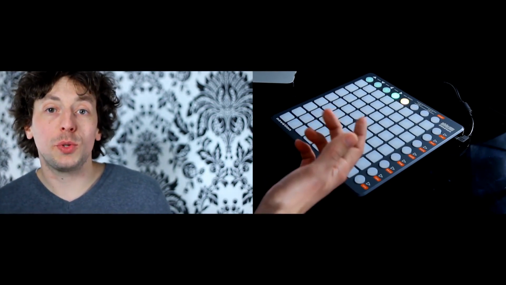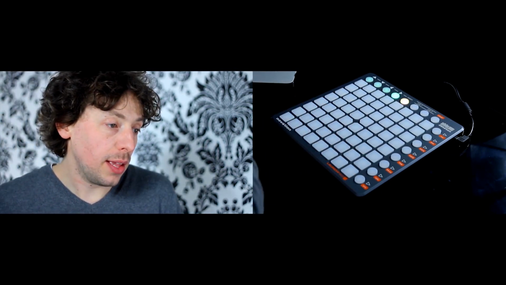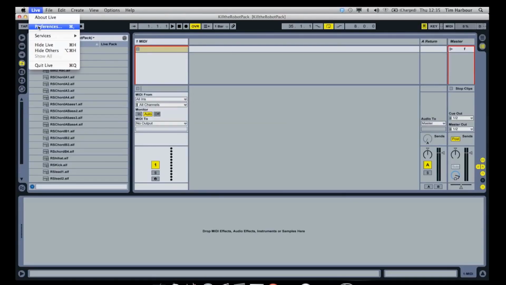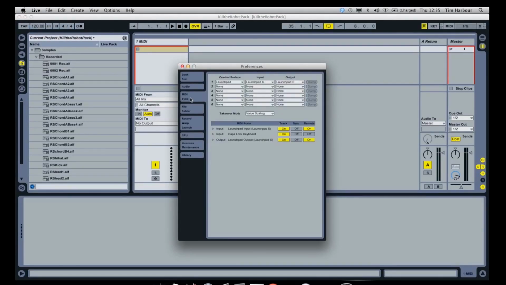So let's connect the Launchpad to Ableton Live. Let's open the preferences, which you can find in Live's preferences window, and let's just check that the Launchpad is connected to the input and output, and that it also has track on and remote on enabled.